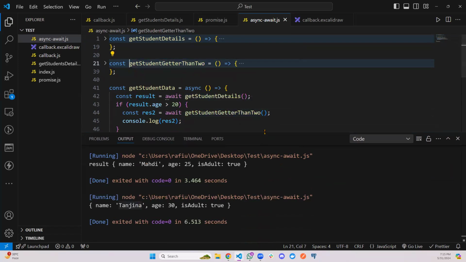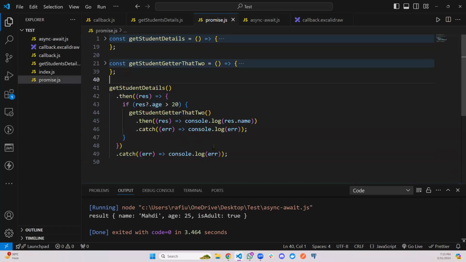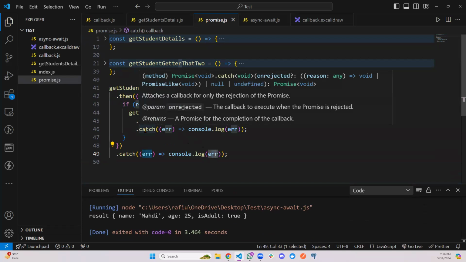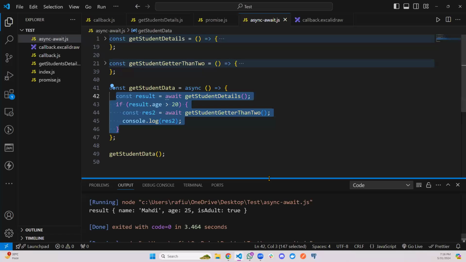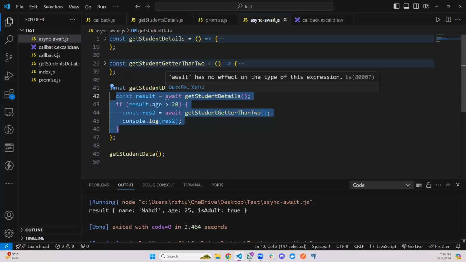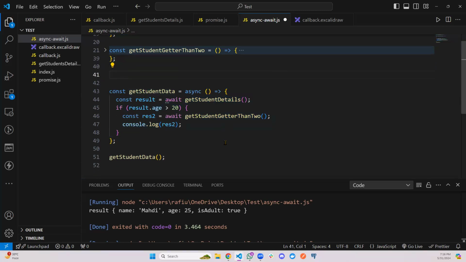So you see the changes of the syntax. With the promise we are using the then catch block to get the synchronous behavior. But here we are using only the async keyword and then the await keyword. So this is the cleaner way to handle the asynchronous task. This is the modern way. Okay, so we are done with the async await stuff.